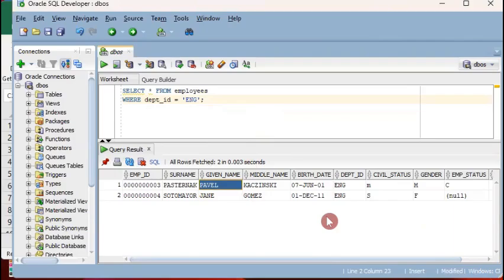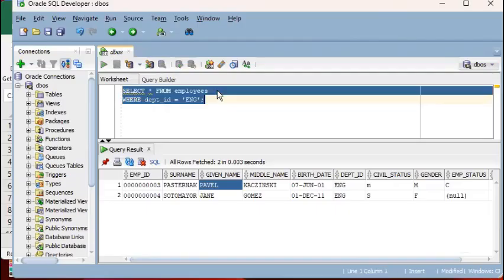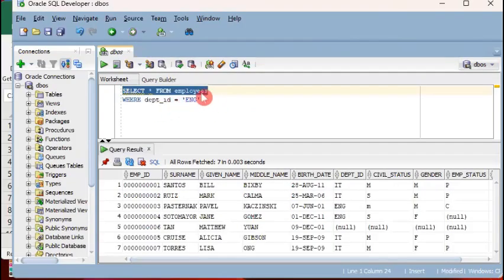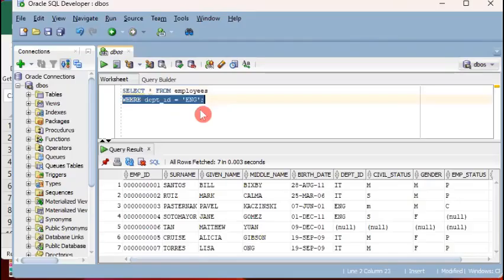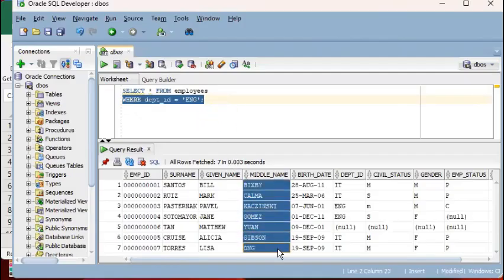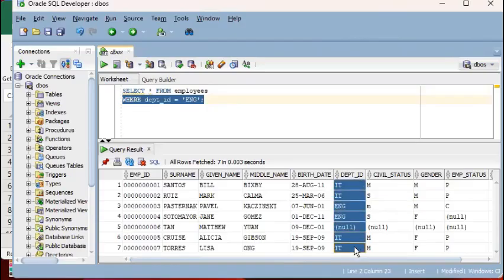It's not always the case. It's only because there is data which meets this filtering condition. Meaning, if initially we have, let's say, 7 records, and if none of these records, especially in this column dept ID, meets this condition, then none will be returned.